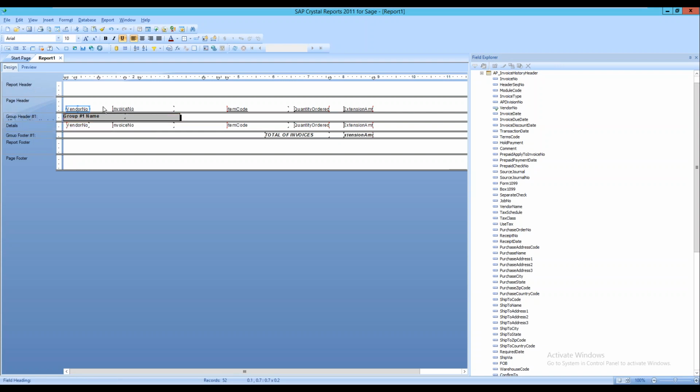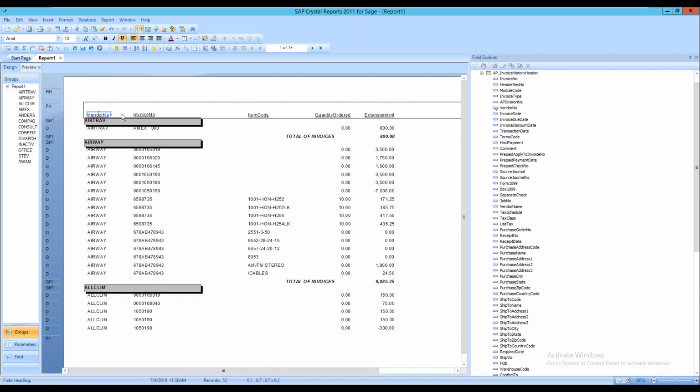So you could just make this group bigger and then put vendor number, invoice number, item code, quantity ordered, and extension amount down in there. And that would make it show up on every page underneath the vendor instead of on top. And what a lot of people will do too is just eliminate those columns, or they'll put just the extension amount, quantity ordered, because the rest is pretty straightforward information.